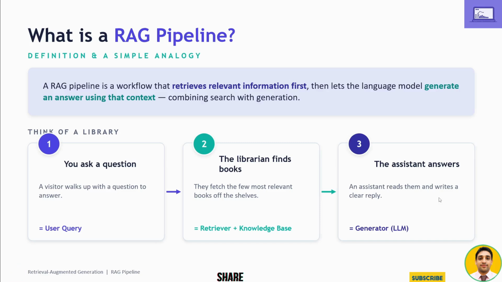In the third and final step, an assistant reads through those books and writes a clear, well-formed reply based on what was found. This is exactly the role of the generator, which in most modern systems is a large language model. So the entire RAG pipeline can be thought of as this three-step library visit: ask, fetch, and answer.